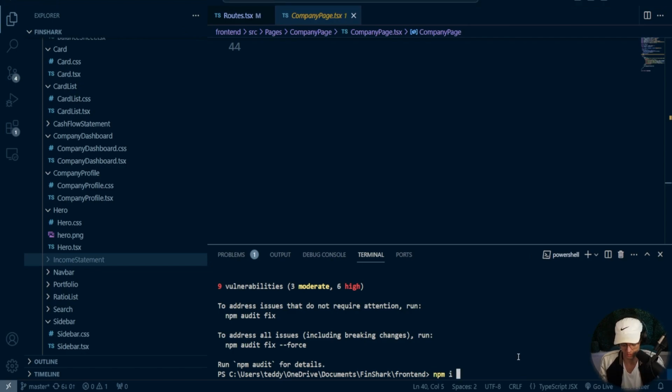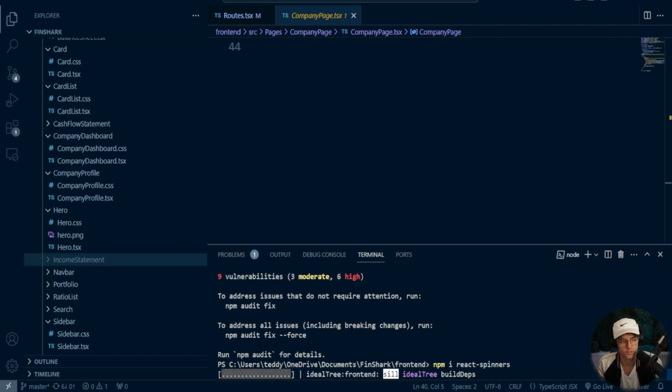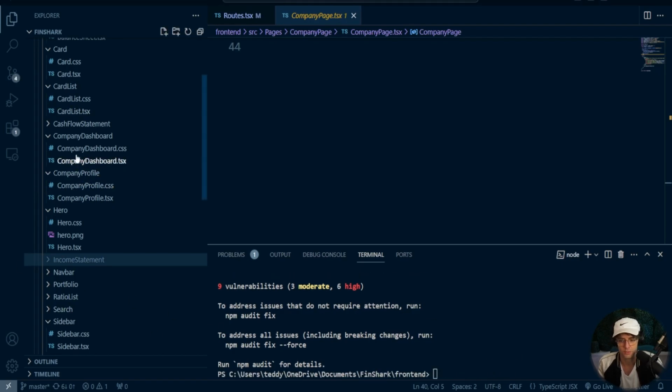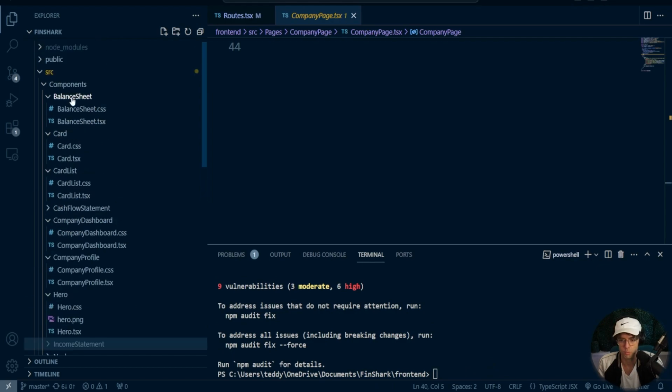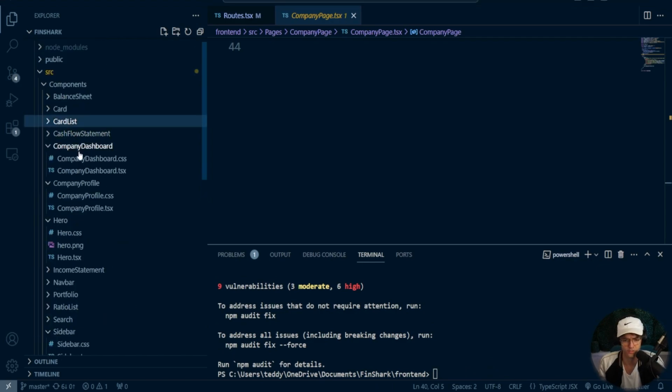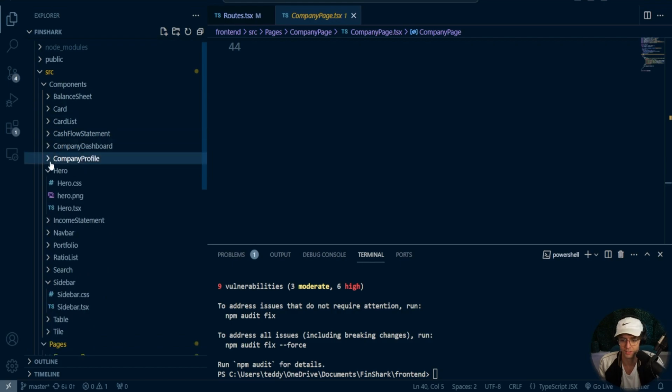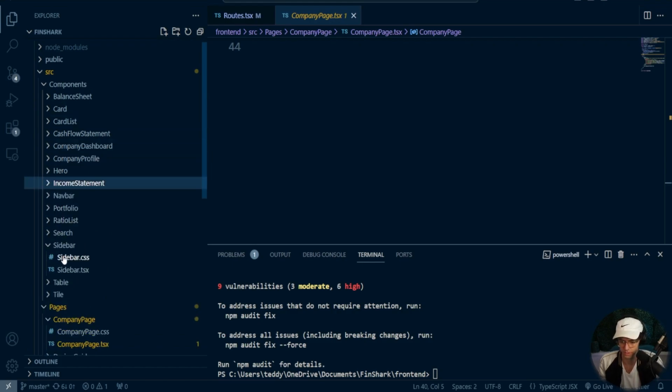So I'm going to go into here. I'm going to say npm i react-spinners. Go ahead and install that. It'll take just a second. Next, what we want to do is close all of this stuff, or I'm going to close all this because I can't tell what's going on here.